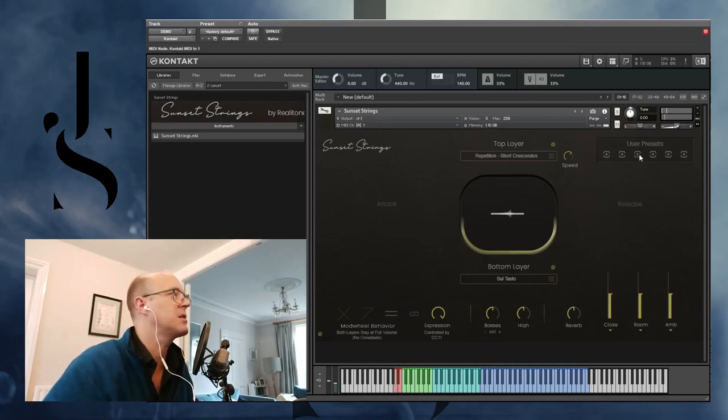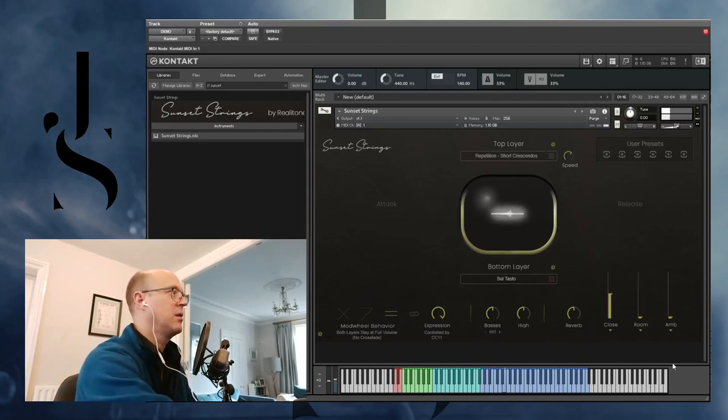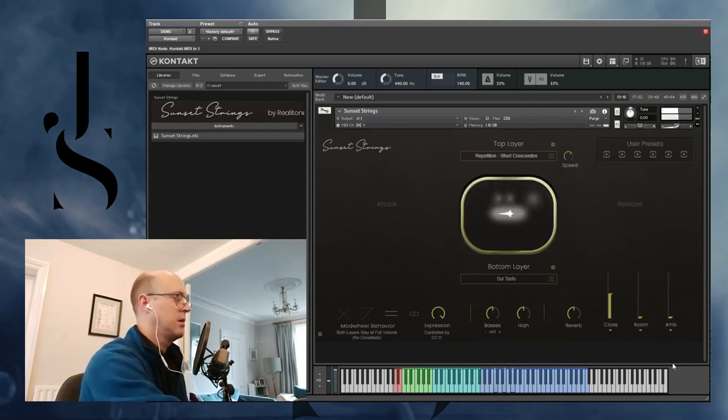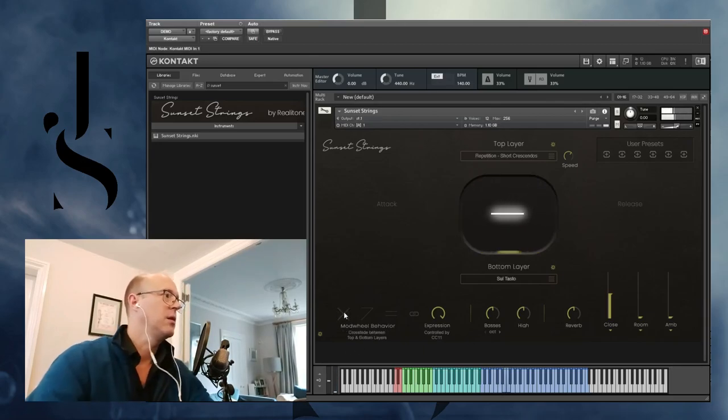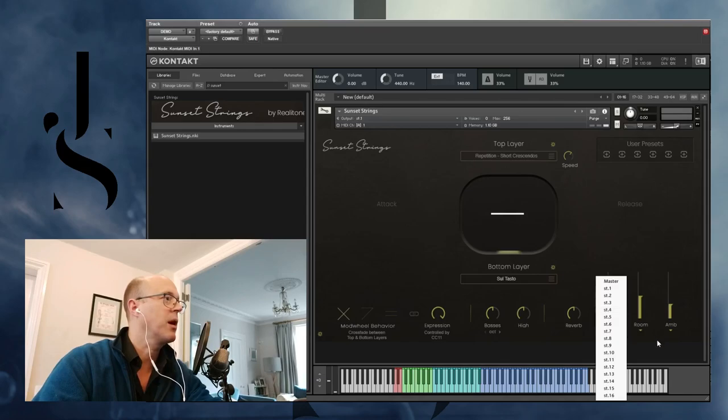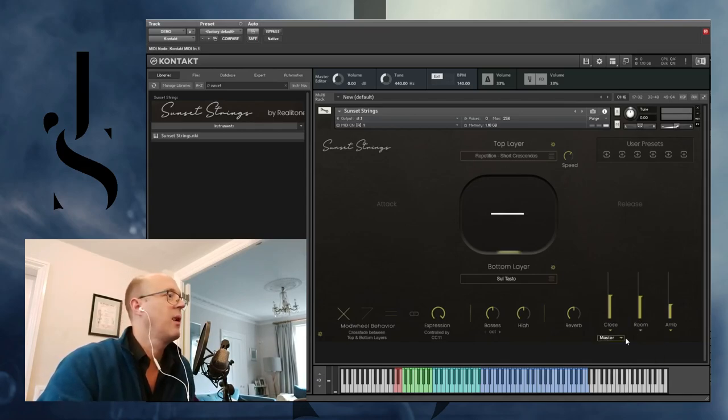Anyway, let me just take you very quickly through this. You have three mics: close, room, and ambience. This is close. But let's just go Saltasto. This is close. This is room. This is ambience. So you can mix to your heart's content. You can actually decide where they want to go, which is really quite a nice touch.